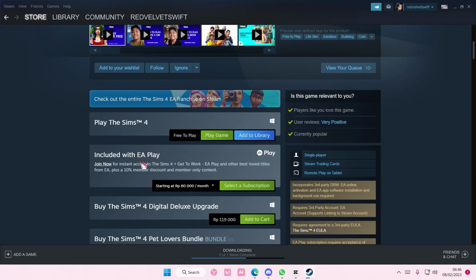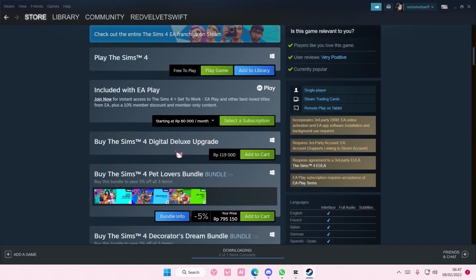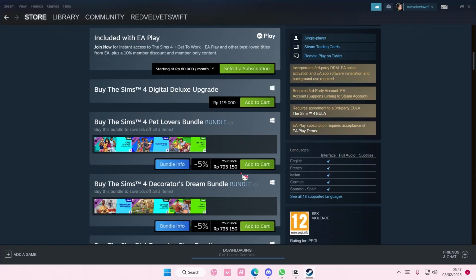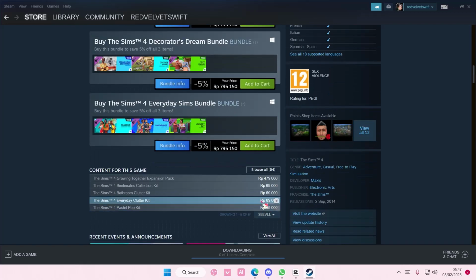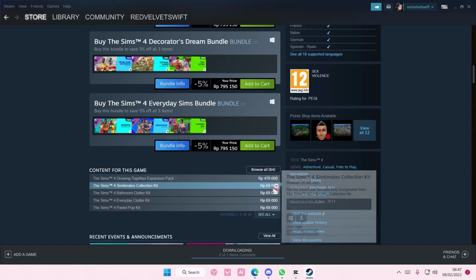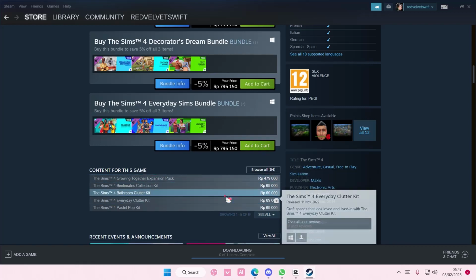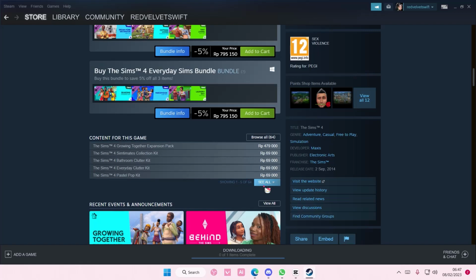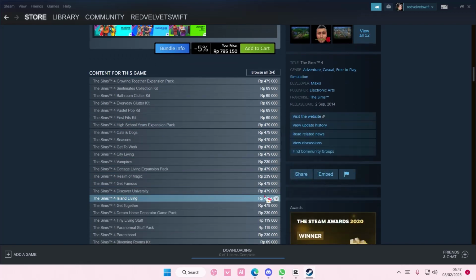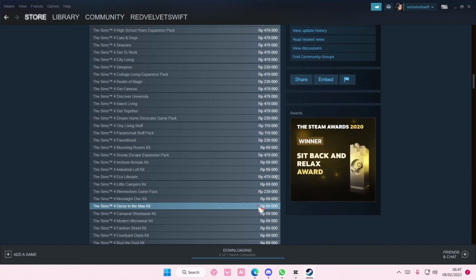It is also included with EA Play, and you also get the Get to Work edition, like the DLC to it, as you can see. And you can also add in deluxe upgrade bundles here as well. It is quite pricey. There is more here as well. You can press the all to download the rest of the DLCs as well.